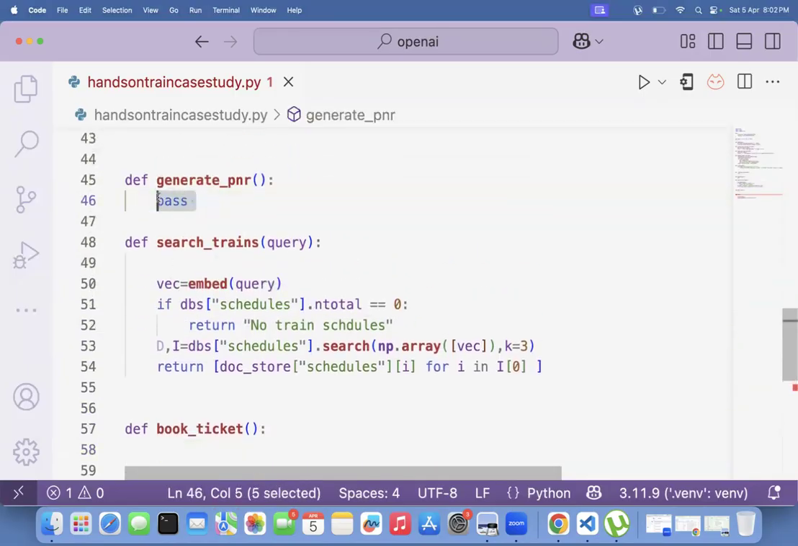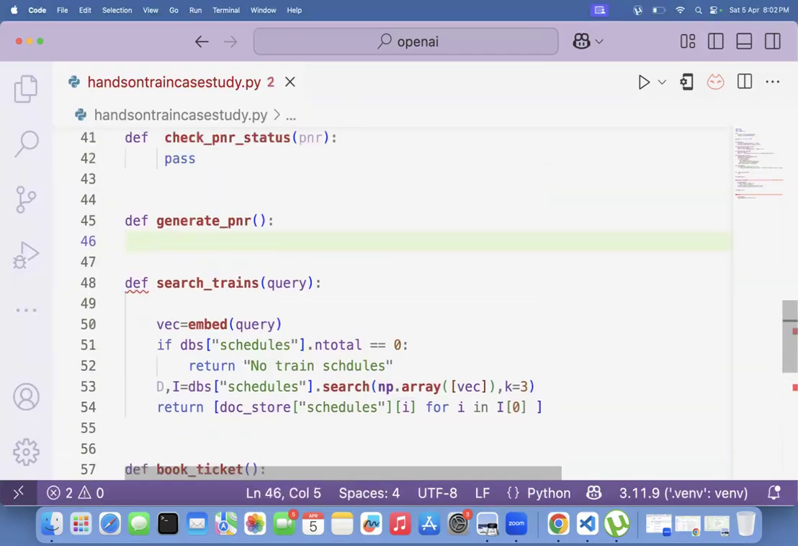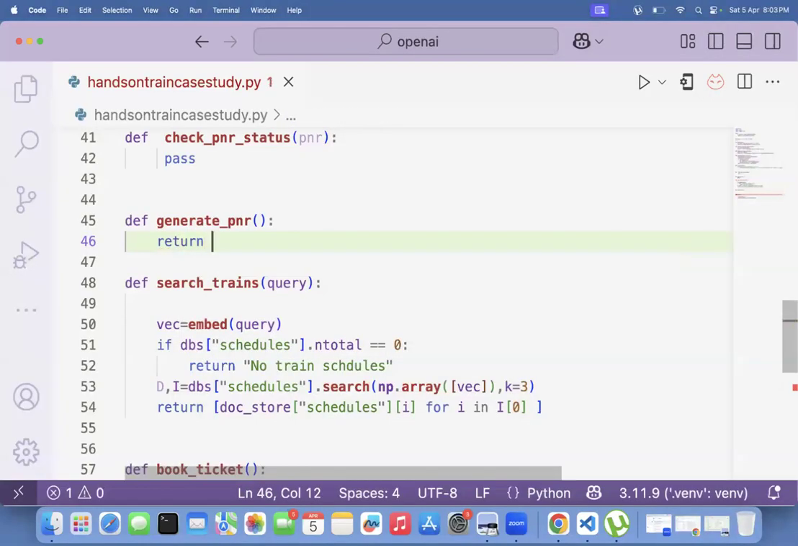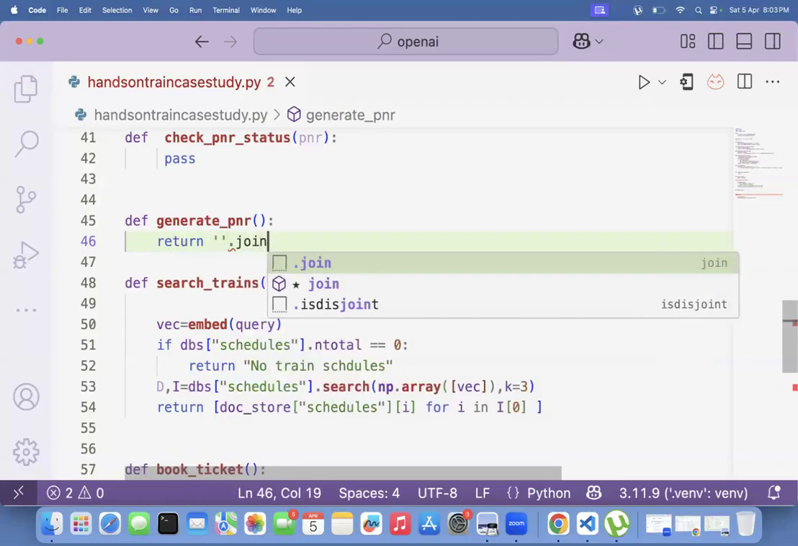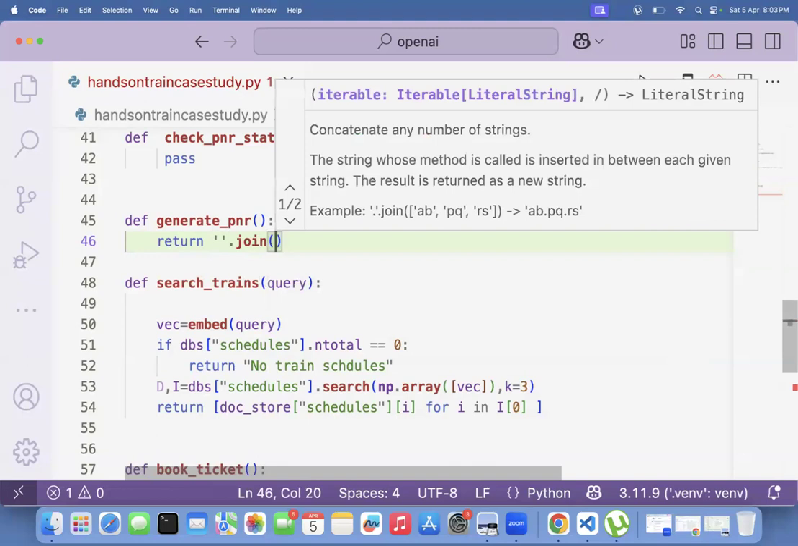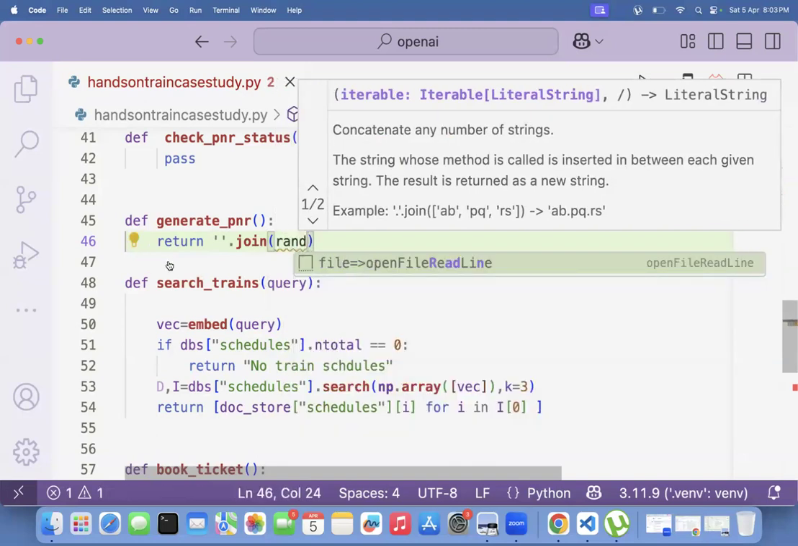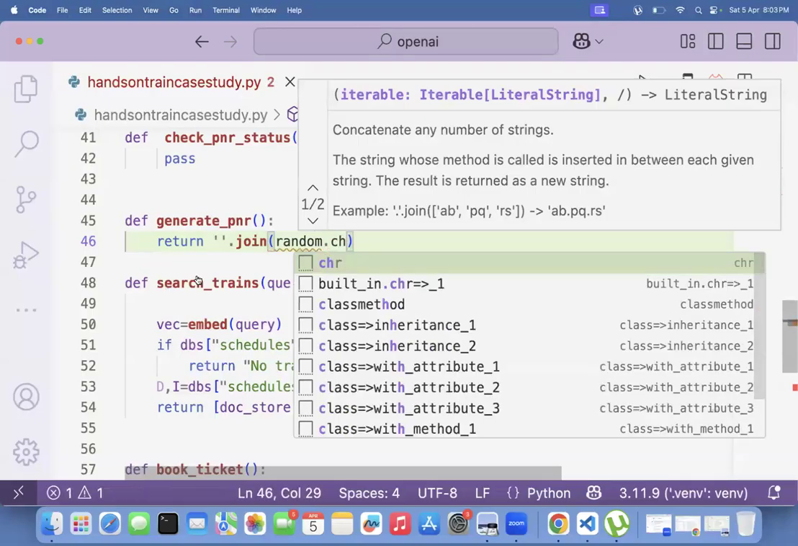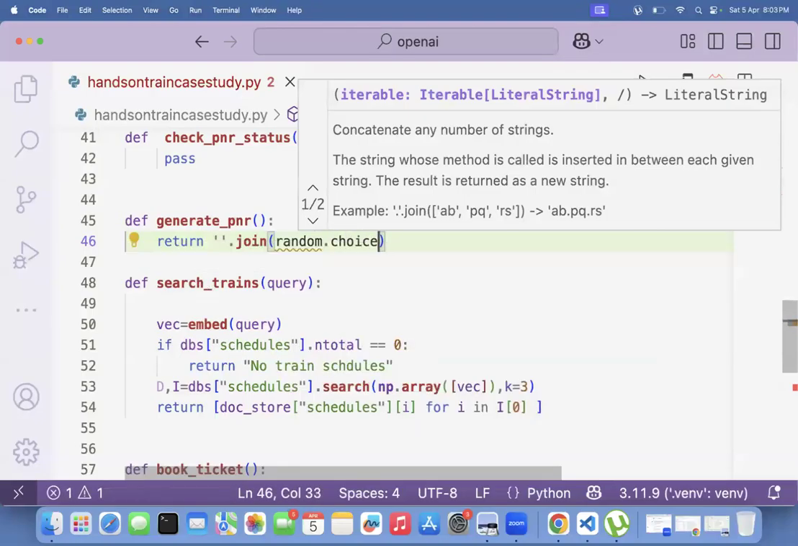Now, if you want a logic for generate PNR number, what is the logic we write, guys? So PNR number is a big number. So write down here: return, you pass an empty string, not even a single string. You join that with join. Inside that join, pass random, because we have to pass a random PNR number. Random dot choices you take.